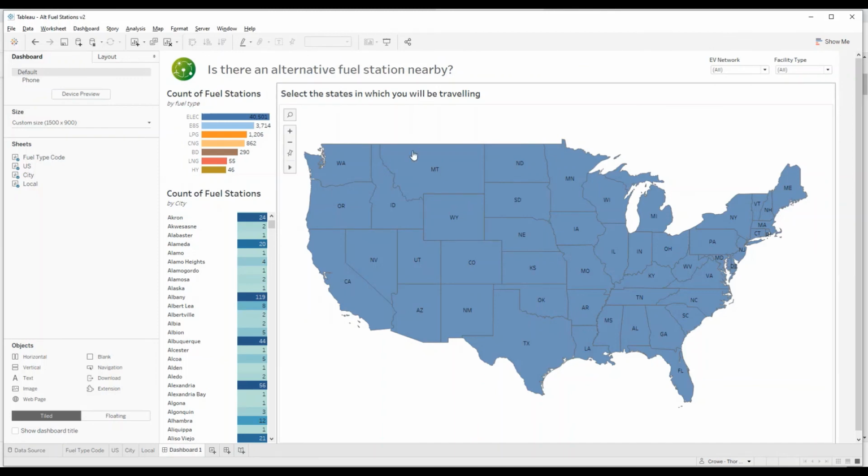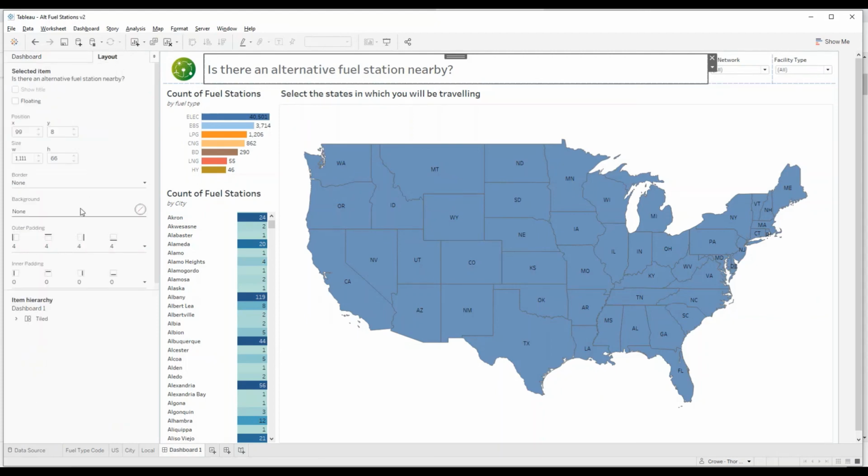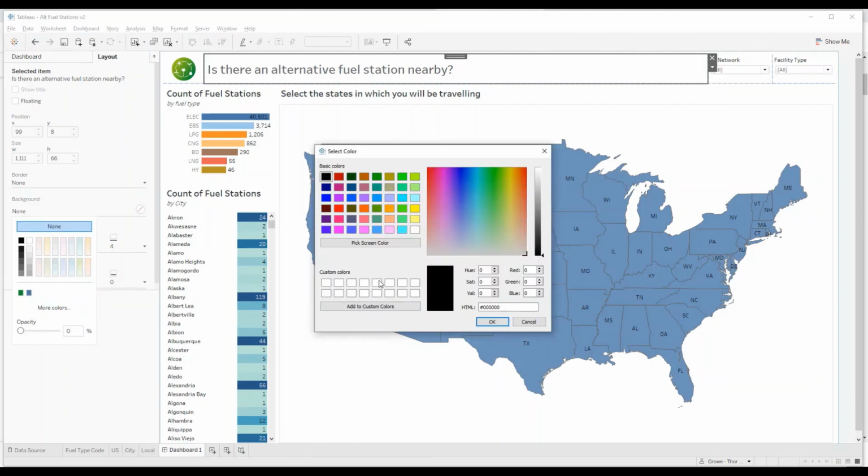And then the next thing I want to do is I want to color this so that it ties out with that. Alright, so I'm going to click on this object. That's my text box. Click Layout. And on my background, I'm going to click Background, and I'm going to choose More Colors. And click this Pick Screen Color.